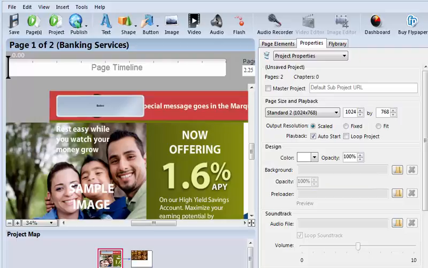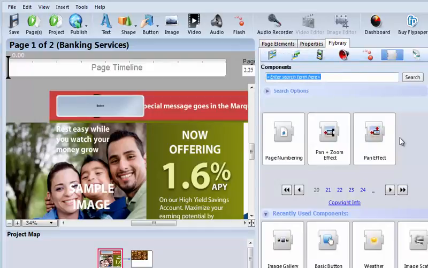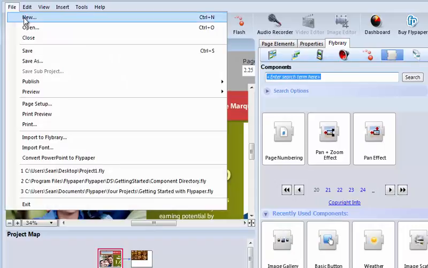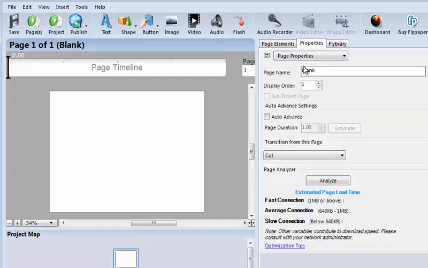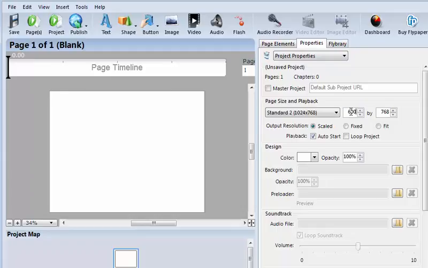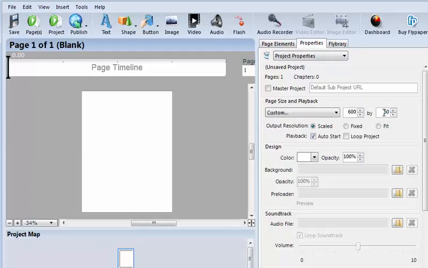Some of the other cool things you can do with Flypaper are the Flyberry components. So let's go ahead and switch to the Flyberry components. And you can see right here that we have a lot of different dynamic components that we can choose from. So we'll actually go ahead and create a new project. And we'll actually make sure that this project is set to a pretty small size. So maybe we'll set it to be 600 by 600, so a pretty small project.